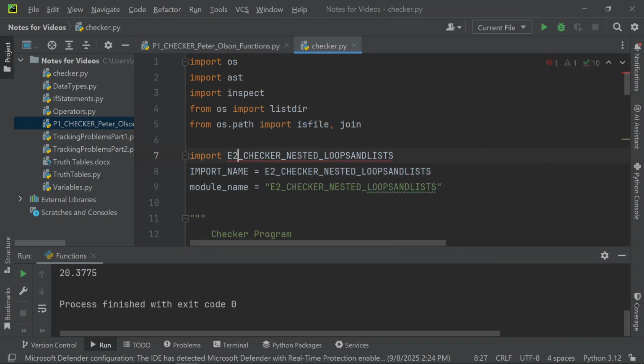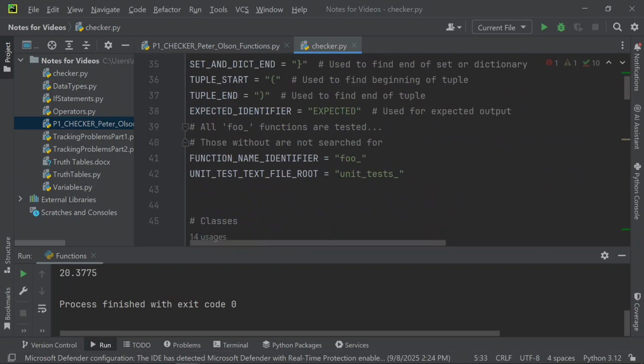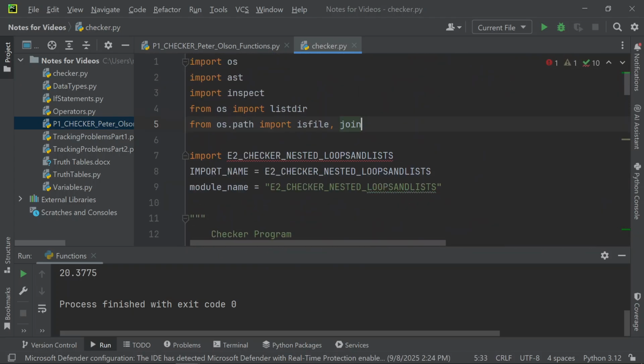Step 3 for setting up checker is we need to change these first 3 lines of checker. You don't have to know how this program works. All you have to know is you got to change not the first 3 lines, but these 3 lines here. And it's pretty easy to change. All you're going to do is take the start of your file name.